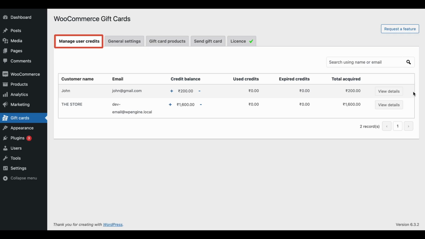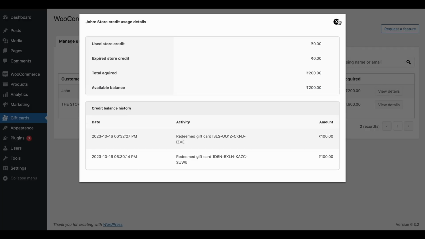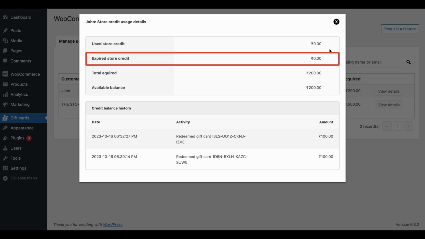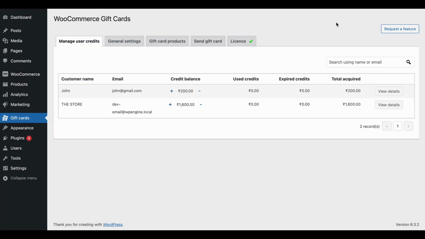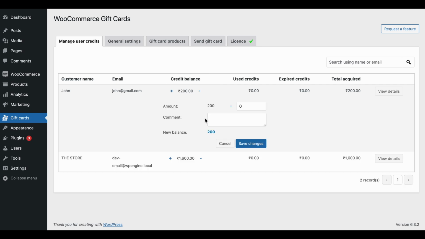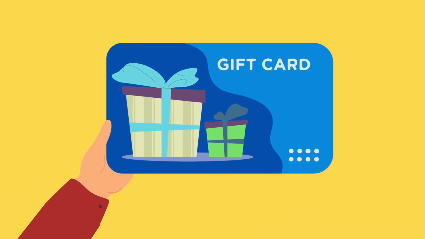Now, visit the Manage Store Credits tab to manage the store credits. Click View Details to check credit balances for each customer, including used store credit, expired credit, total acquired, and available balance. From the Credit Balance, you can add or remove user credit seamlessly. And there you have it. You're now fully prepared to create your first gift card product.